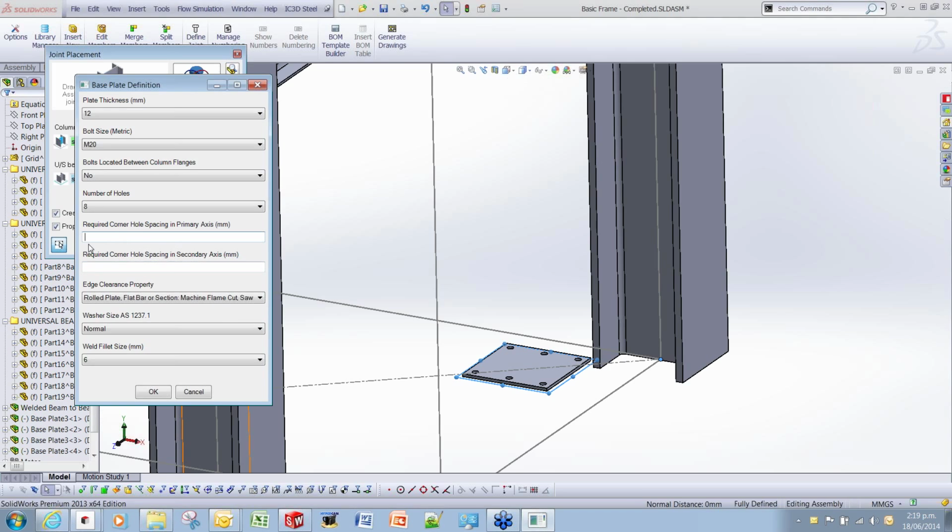And one of the options here is to choose either the corner bolt spacing. So I'm going to go for a 450 corner bolt spacing, and I'm also going to change it so that there'll be a 10mm fillet weld between the column and the base plate.